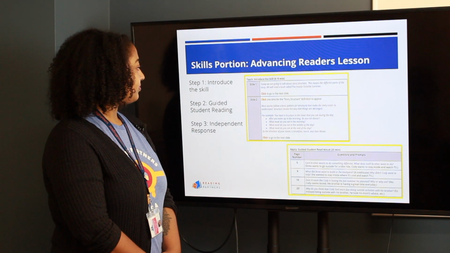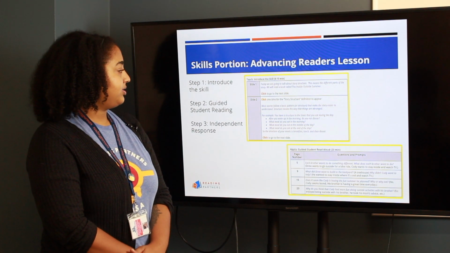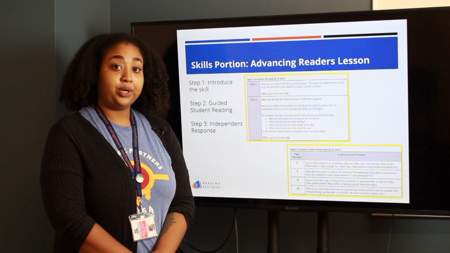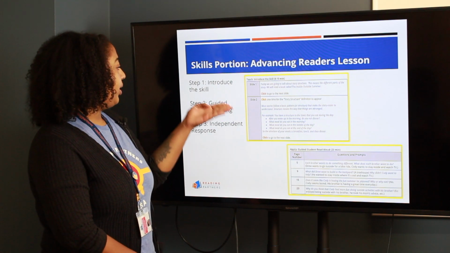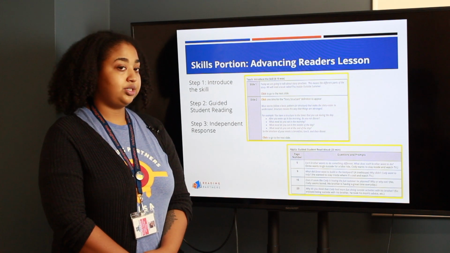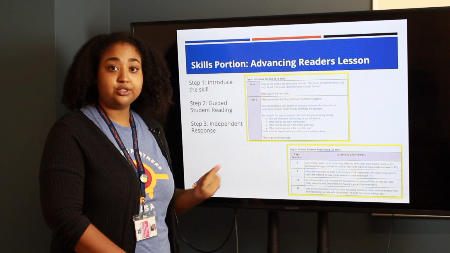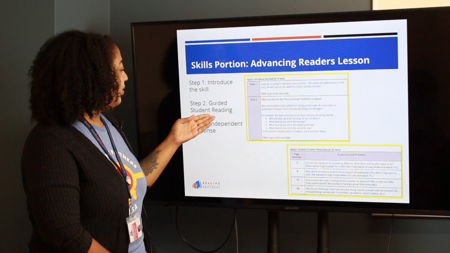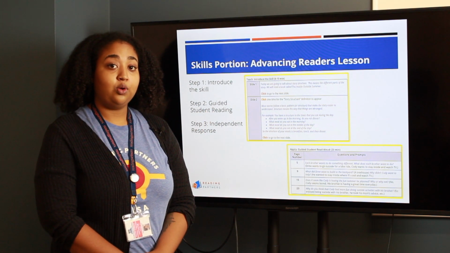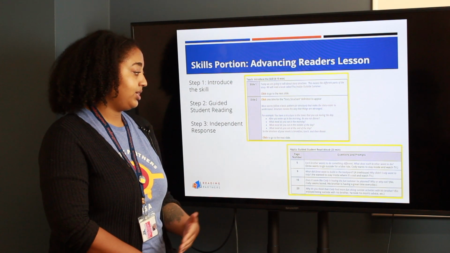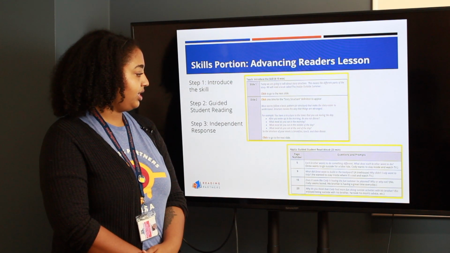So these advancing readers lessons also follow that I do, we do, you do principle, where I'm going to introduce the skill to the student. So in this lesson, we're talking about story structure. So I'll just introduce that to my student. Then we'll go through a guided reading portion where we're both going to be working through this skill together and just checking for understanding there.